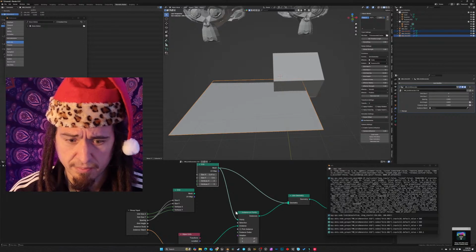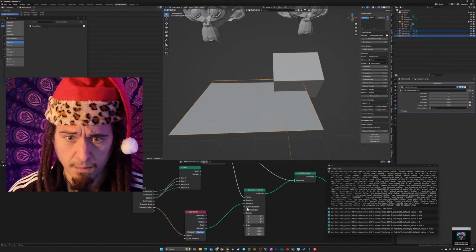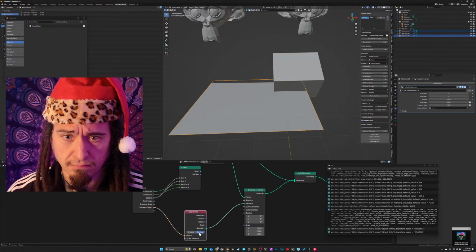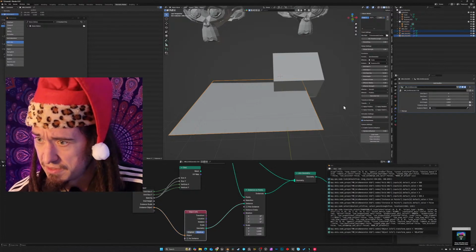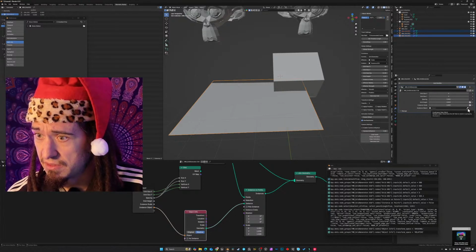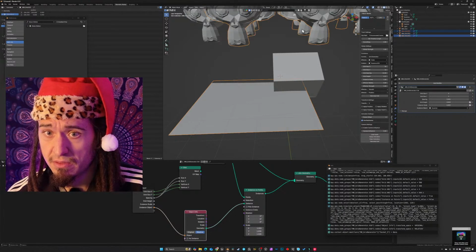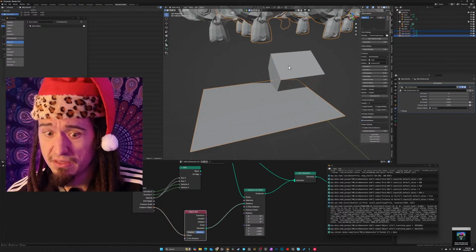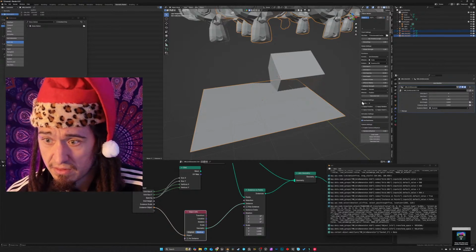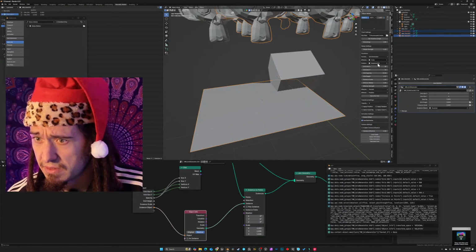So then how come the instance object isn't being... Oh, I never chose an instance object. That's weird. Oh, there's all the Suzannes. That's working.